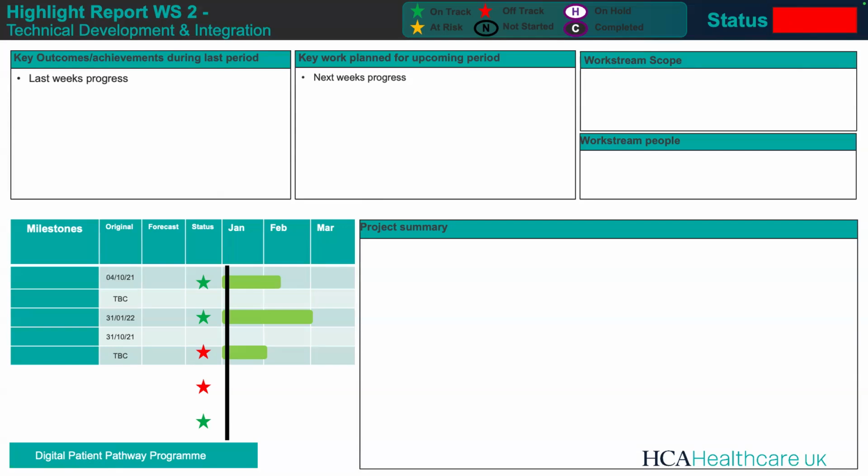Okay. Then obviously you've got your keys. If I can find my mouse again, you've got your keys at the top, which tell you what means what. So green, you will always need to remember that is on track. Amber, slight issues, but we're working through it. Red, yeah, it's a mess.